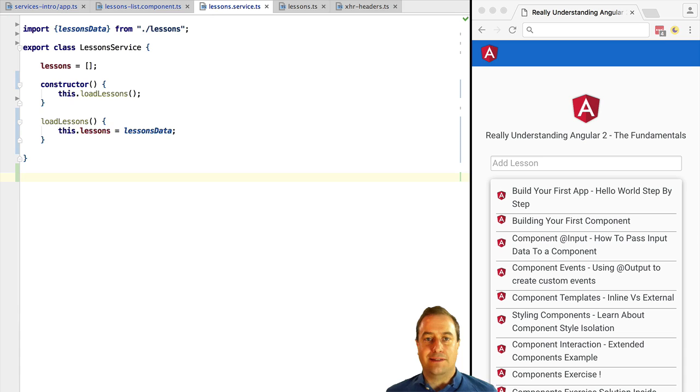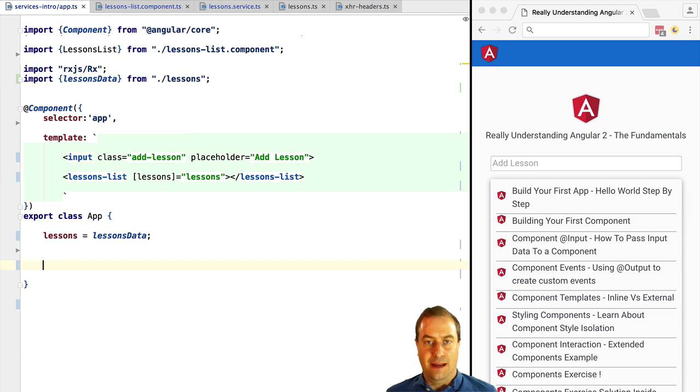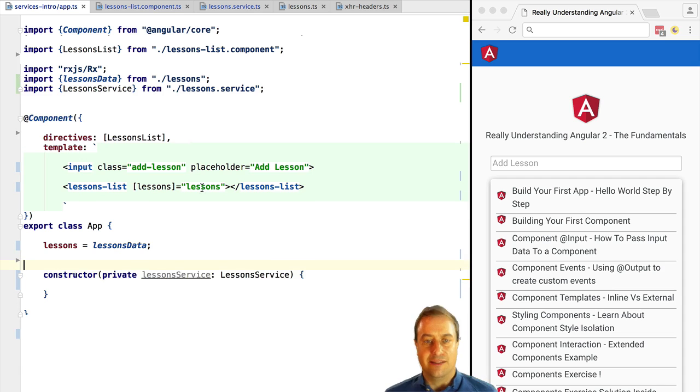Now, how do we use the service? In this case, we go to any place on the application that actually needs direct access to the service, and we're going to inject the service via constructor injection. In this case, we go to the app component and we're going to inject in the constructor the lessons service. Notice the use of the private keyword while we are injecting lessons service in the component. What this does is that it creates on the app class a member variable called lessonsService and assigns the value of the constructor variable to that member variable.